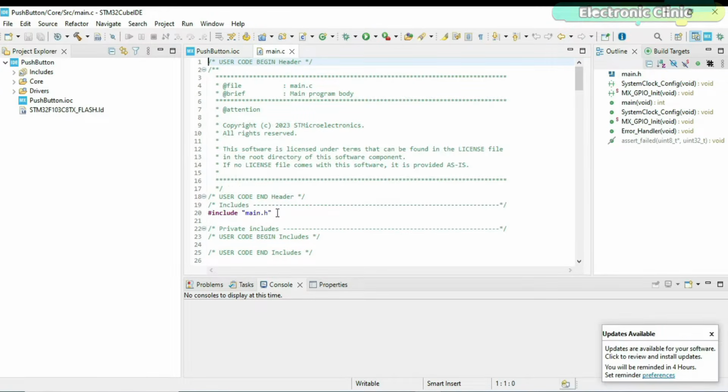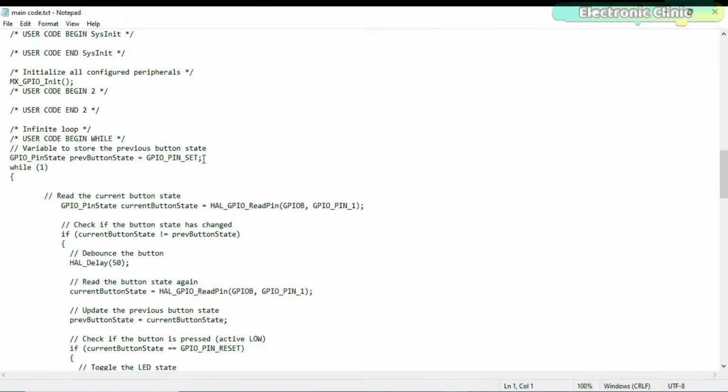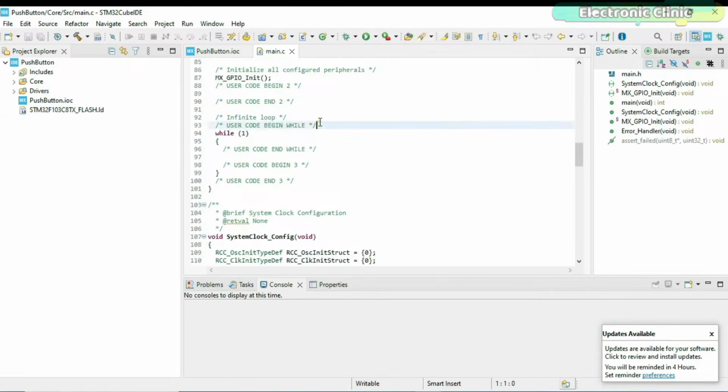I have already written some code, so I'm going to copy and paste it in the main.c file. You can download this code from our website electronicclinic.com.